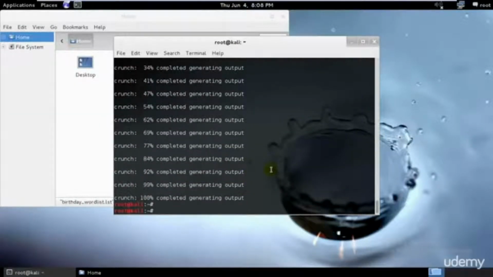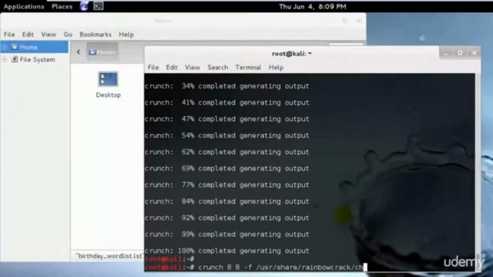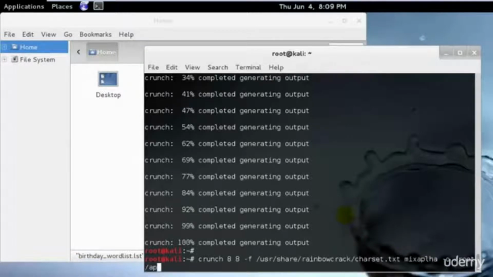So what if we knew that our target is using an 8-character password with only alphabetic characters? So now I'll go ahead and generate a word list with only 8 characters. I'll just type crunch 8 8 -f /usr/share/rainbowcrack/charset.txt mixalpha -o /root/alphawordlist.lst. Perfect. I'll just go ahead and hit enter.